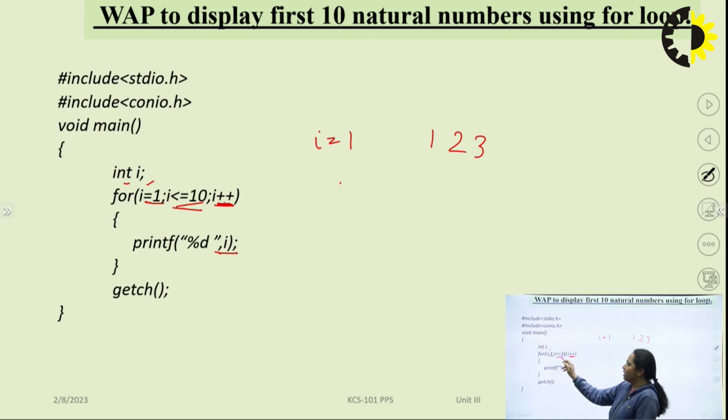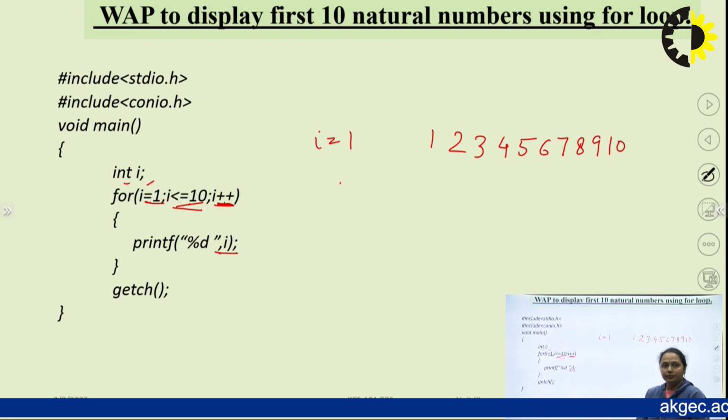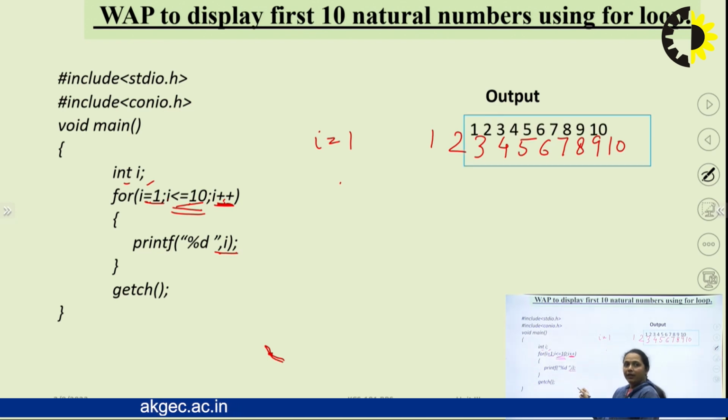Again check the condition, it is less than equal to 10. What is going to be printed? 4. Again check, 5. So in the same manner it will print all the numbers till 10. After that when I is updated, this value of I will become 11. Now condition is checked, 11 is less than equal to 10, condition is false. So the body of loop will terminate and we get the output 1 to 10.